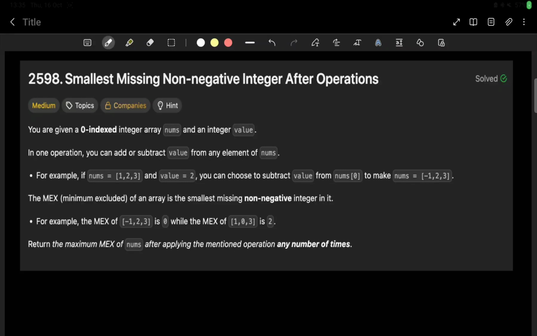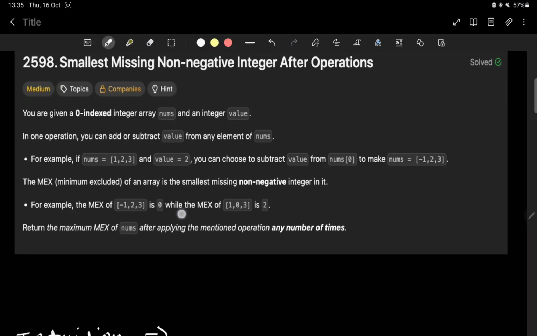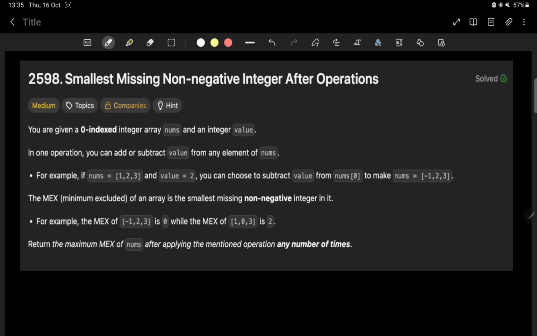So we will solve this smallest missing non-negative integer after operations LeetCode problem. So what is the problem statement? You are given a zero-indexed integer array nums and an integer value. So it is defining one operation which we have to perform. What is that? We can add or subtract value from any element of nums. Okay, either we can add or subtract, and we can do this operation any number of times.